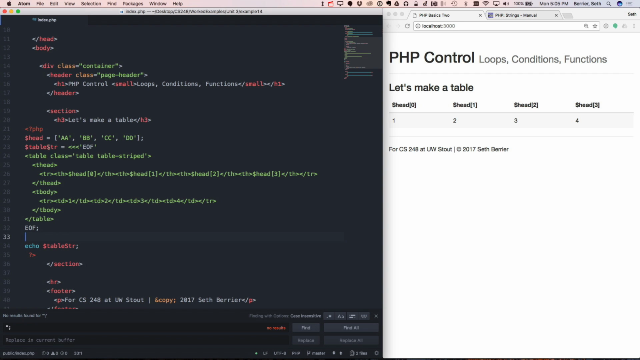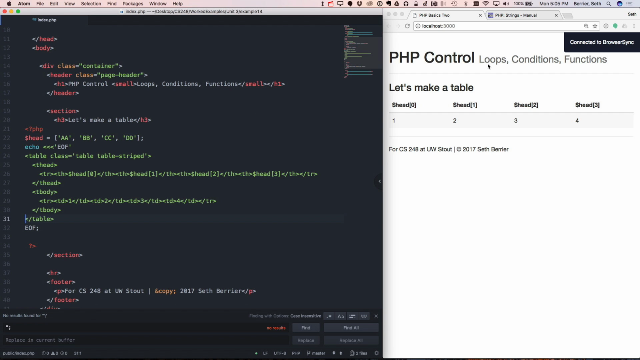Now, of course, I don't have to store this in a variable. It may not be obvious to some folks, but I could just immediately output it if I wanted. It's just a string. So I could say echo triple less than up to EOF, and then have that whole block in there, and that will work exactly the same way. All you're really doing is making a big string here, and you could use it the same way you would use any other string that you might be trying to access. So keep that in mind.